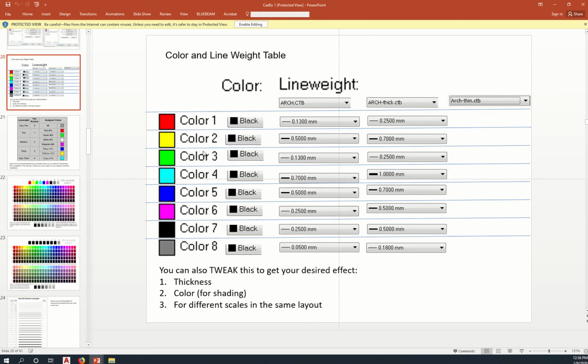It's a lot easier to use color rather than specifying the actual line weight, because if I want my line weights to be a lot thicker, all I need to do is change the CTB or plot style. So let's say from Arch CTB, I can go Arch thick, and color red. If I assign a line with a color red, it will now have a thickness of 0.25. So you change it automatically, easily by doing that.